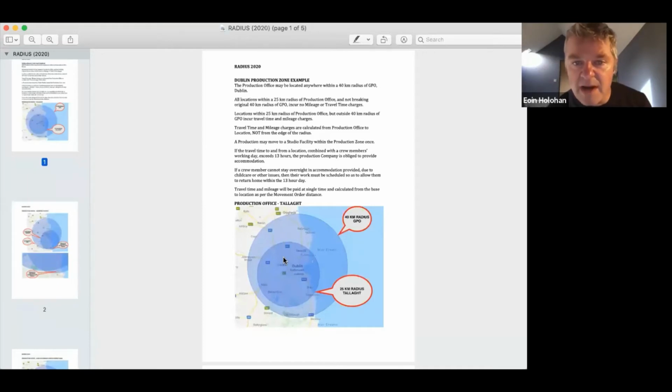Travel time and mileage will be paid at single time and calculated from the base to location as per the movement order distance. So that's fairly self-explanatory. We're all familiar with the movement order. It has the official travel time and distance on it, and that's what the payments are based on.